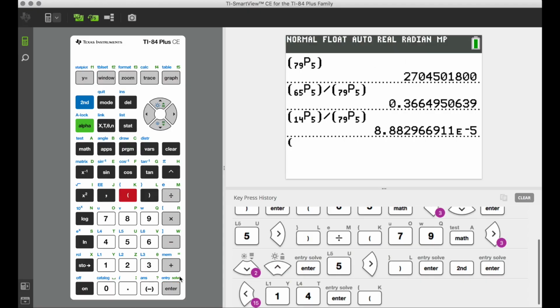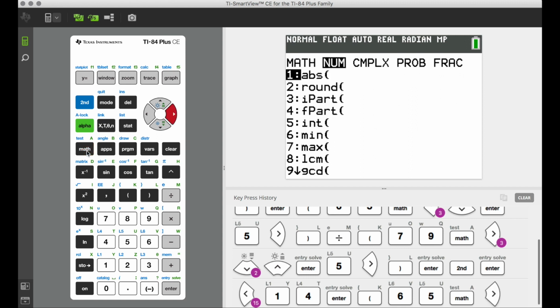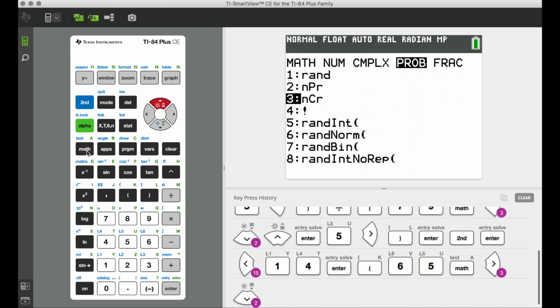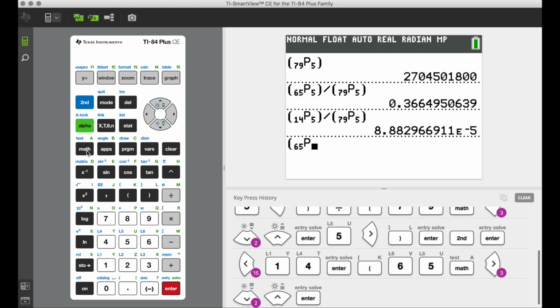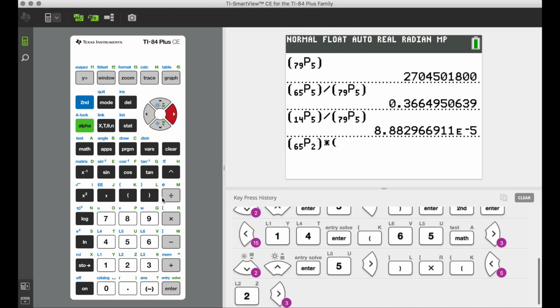So to accomplish this task, we'll make use of the TI calculator's nPr function found in the Math Probability menu. And we'll use it first to calculate 65 nPr 2. Now unfortunately here I accidentally entered a 5, but I realized it while I was typing the input, and I go back and edit it using the arrow and delete keys to overwrite the 5 and do the correct value.